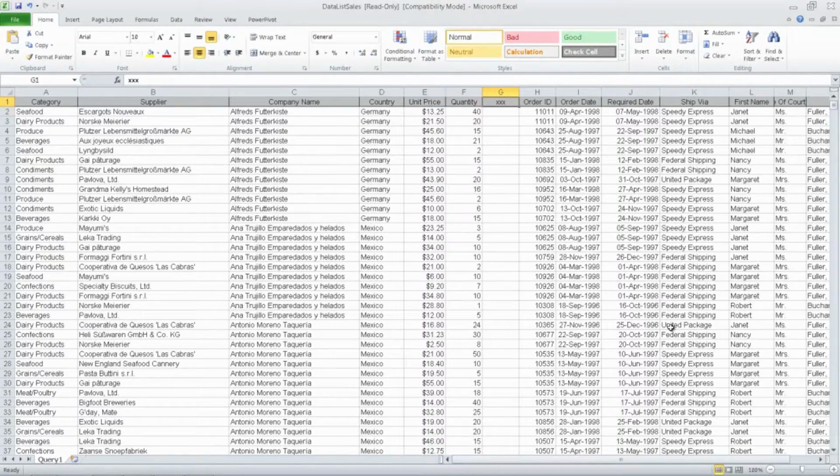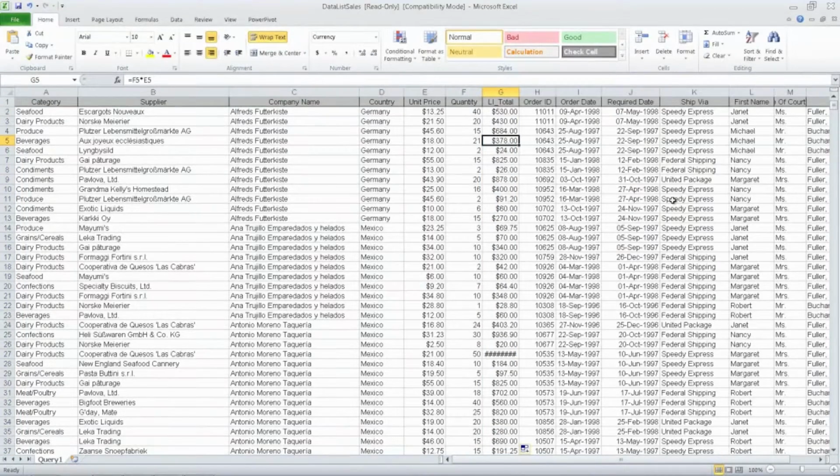A better name would have been LI_total, line item total, which was unit price times quantity, or quantity times unit price. Double click fill down. And I now have valid numeric data that would make sense.